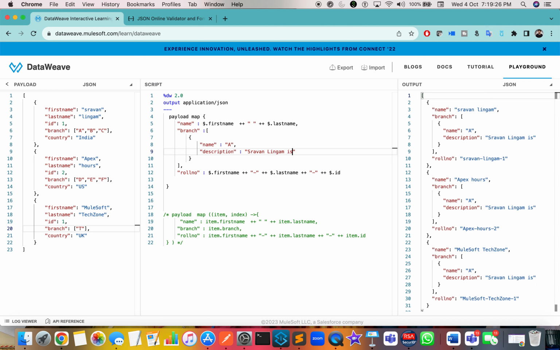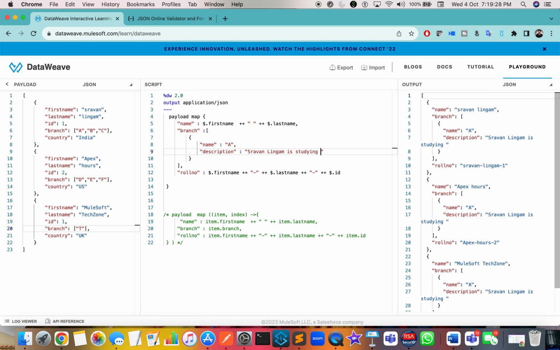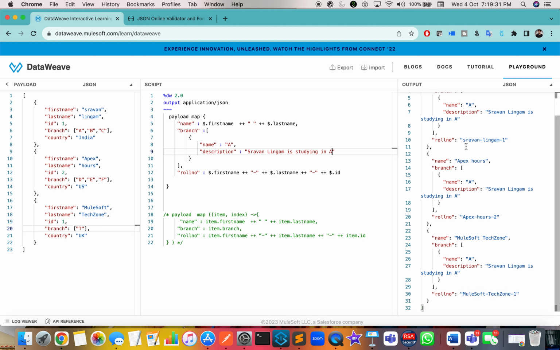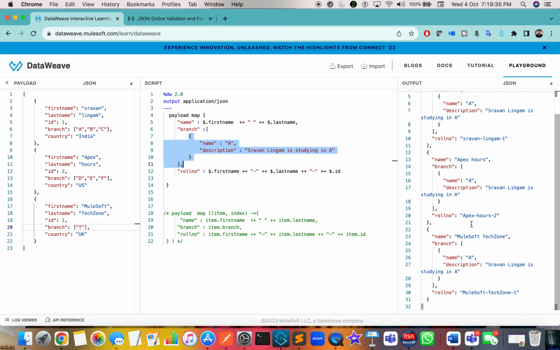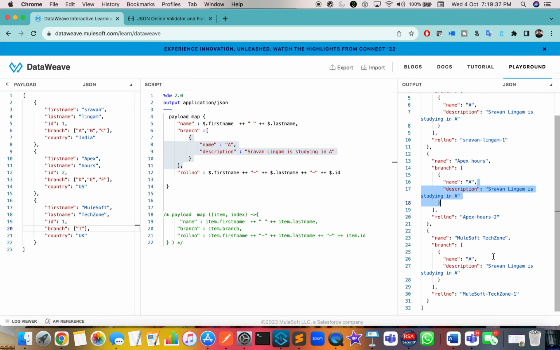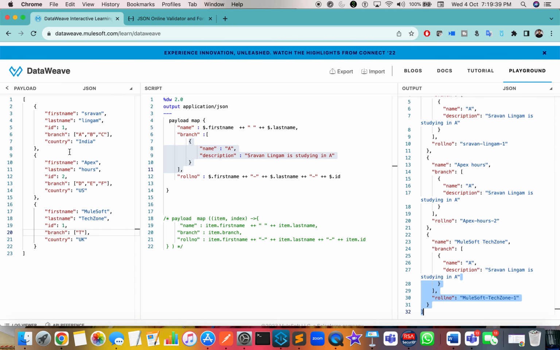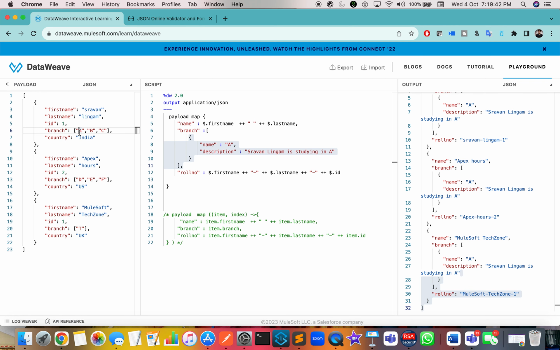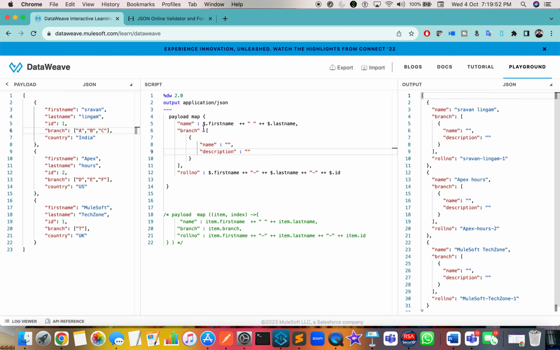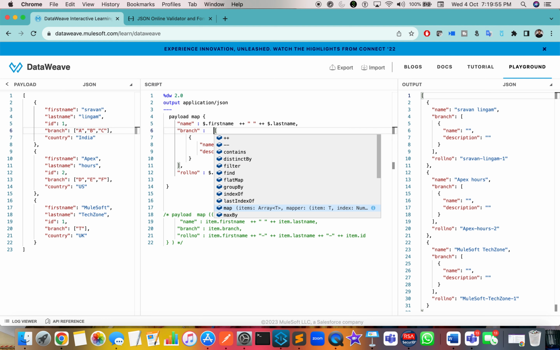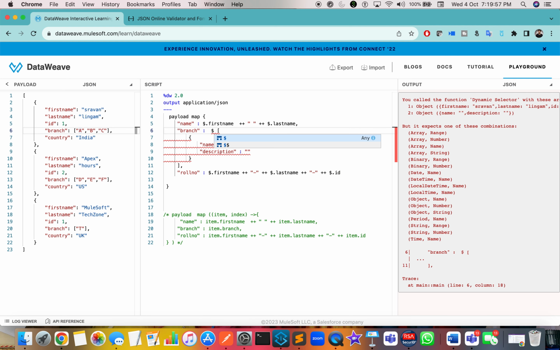Shravan Lingam is studying in A. So you can see I am hard coding this part. That's why every object is giving Shravan Lingam is studying A, but that is not our use case. It should be dynamic, right? If I am working on A, I should say A. If it is working on B, it should say B. So for that, instead of using this, I will keep empty values here for now. Okay, I'll keep all empty. Here you have to mention $.branch.